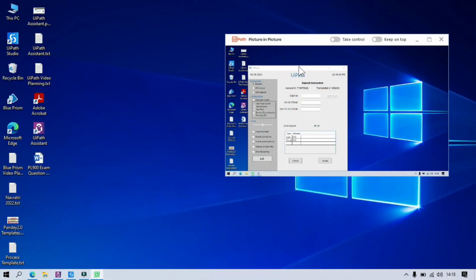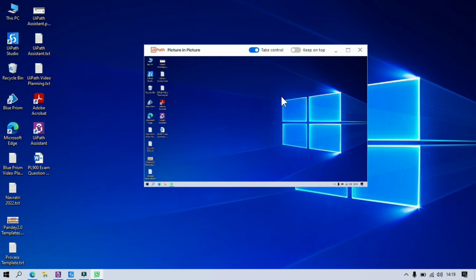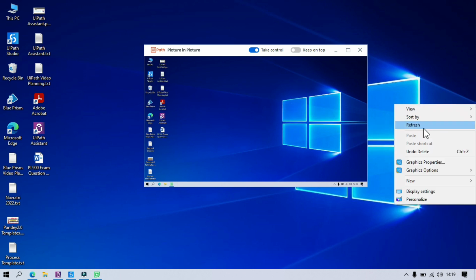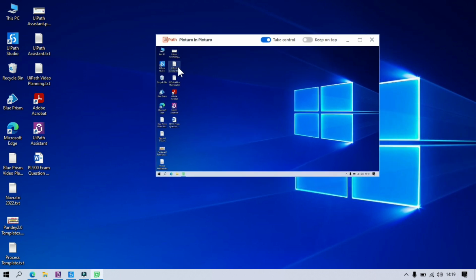Now here you can see there are a few main options. If we click on take control, currently this is disabled, this is off. If we switch it on, it means you can take control, you can right-click on this one, you can do whatever you are doing here, right? I'm clicking on refresh here, and I'm able to click on refresh on this machine also. I can open any other things here also, the same as this.